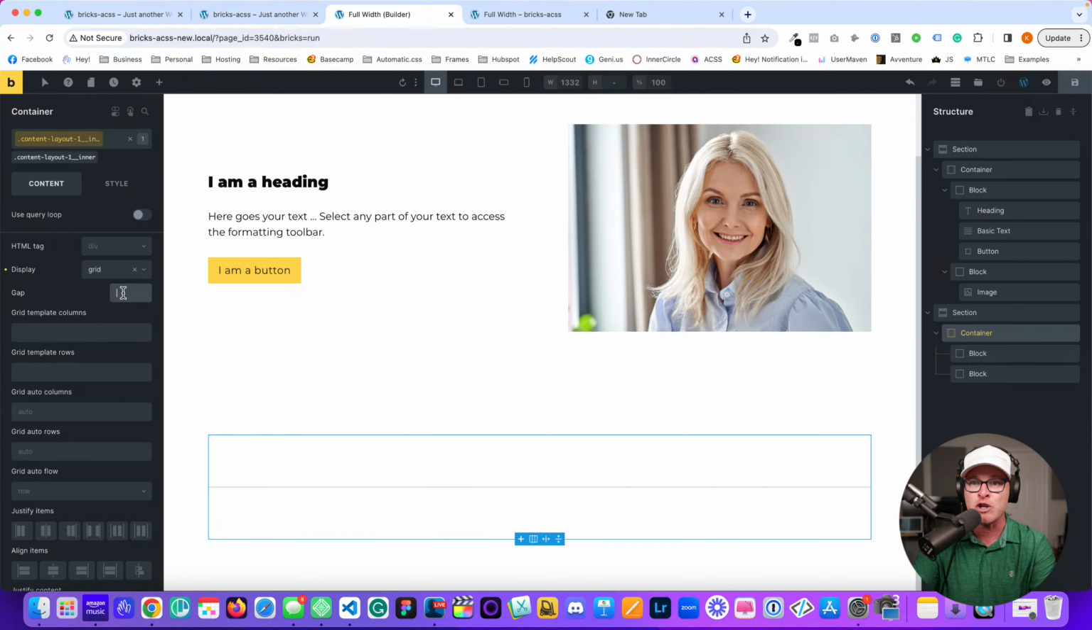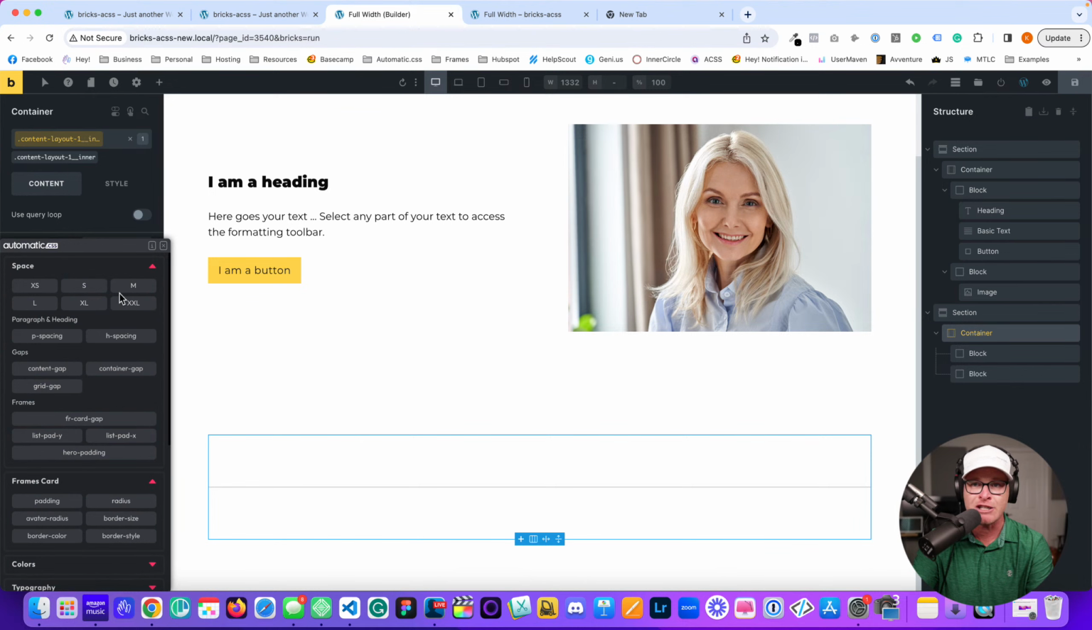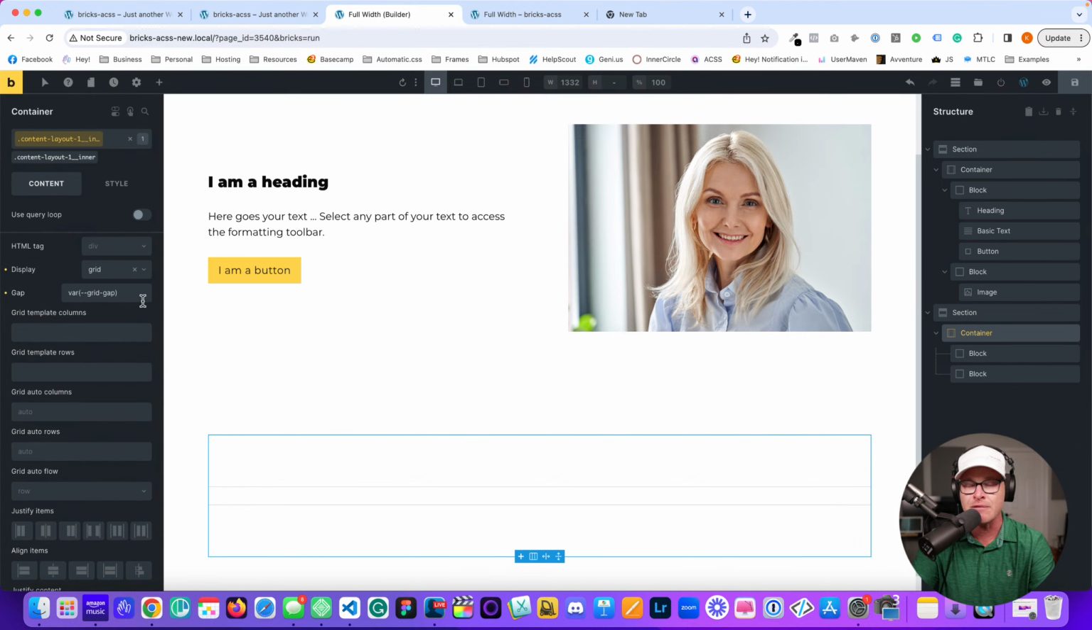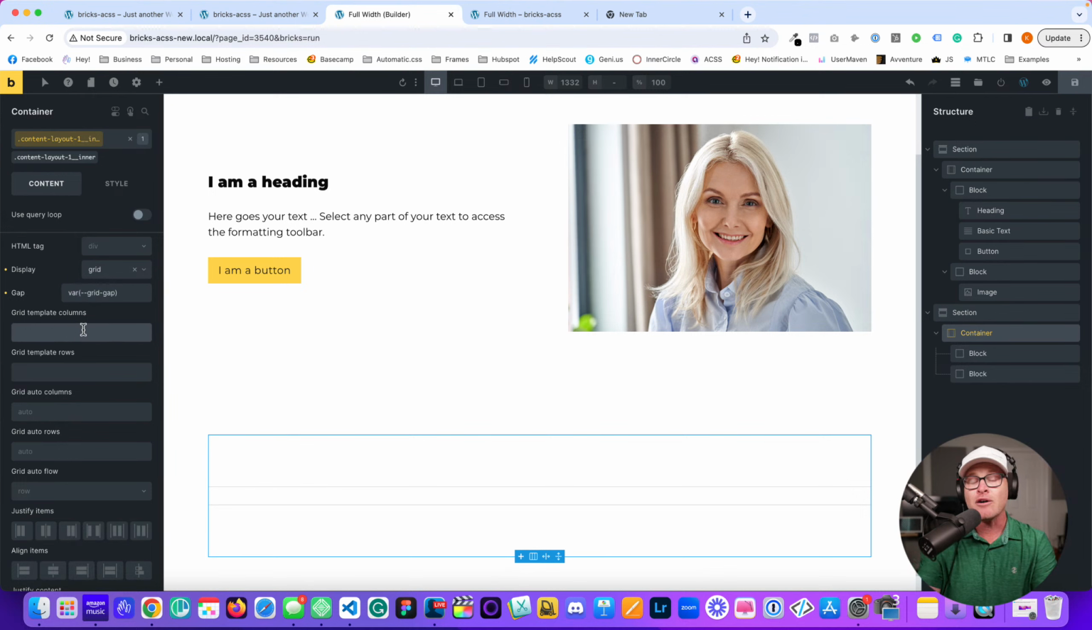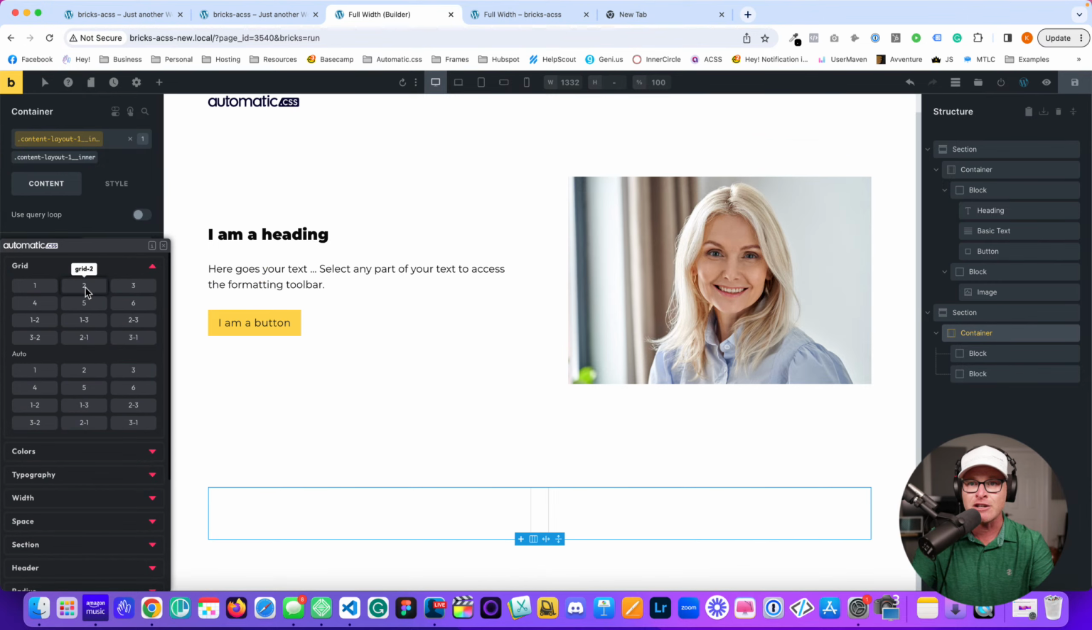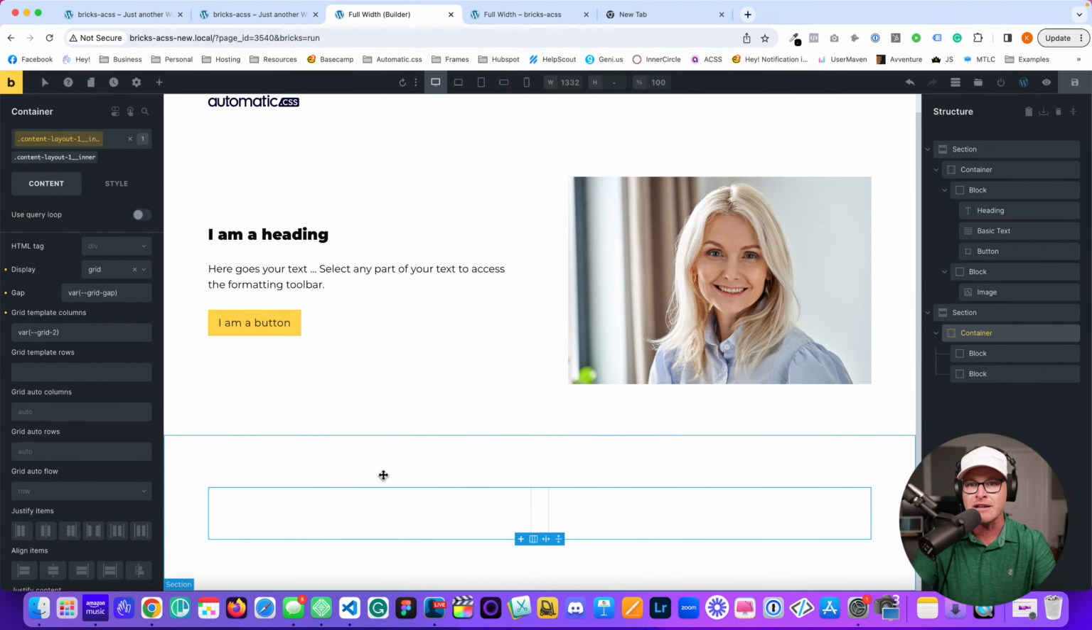All right, so we go in and we're going to display this as a grid, and it's going to say, what do you want your gap to be? What do you want your grid template columns to be? Well, if I don't even know, I can just right click here and choose something like grid gap, right? Or I already know it. I say grid gap, bam, done. Now, I want a 2-column grid. What should I do? Well, right here, I can go grid 2. There it is, done.